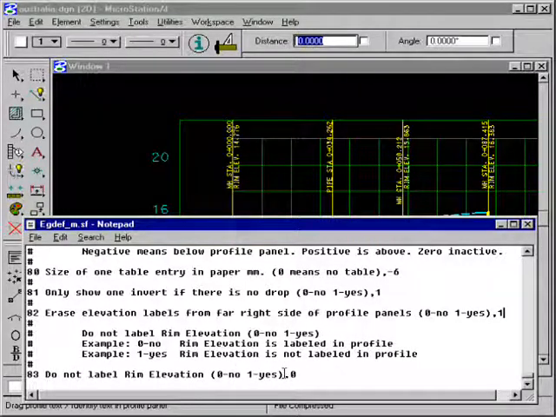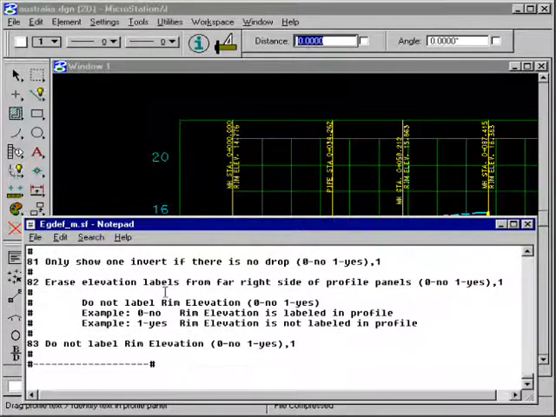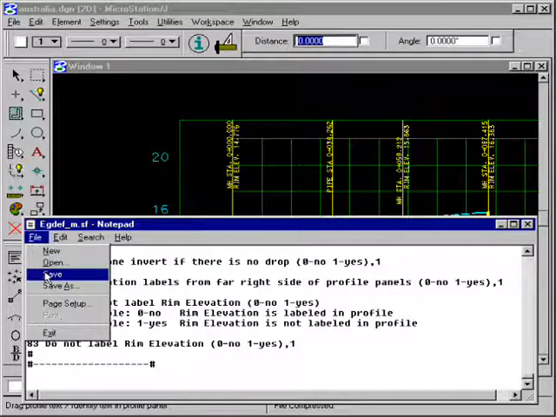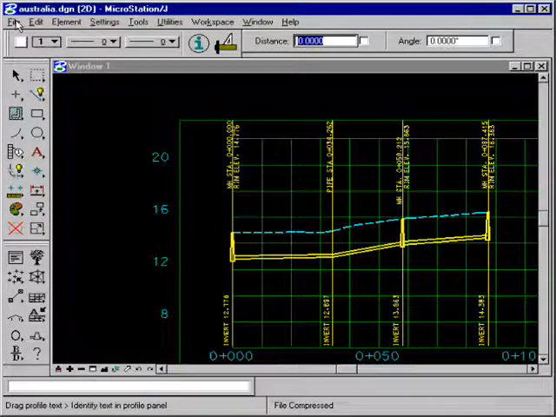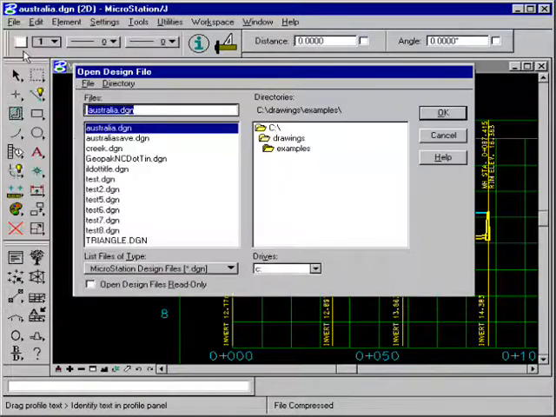For this particular example for our customer in Australia, they do not want the rims. They put a surface elevation and they don't extend the rims, so they don't want to show it on the plan. So we'll say, okay, well, no rims. Okay. Now, we'll save the notepad file and reopen the MicroStation design file.